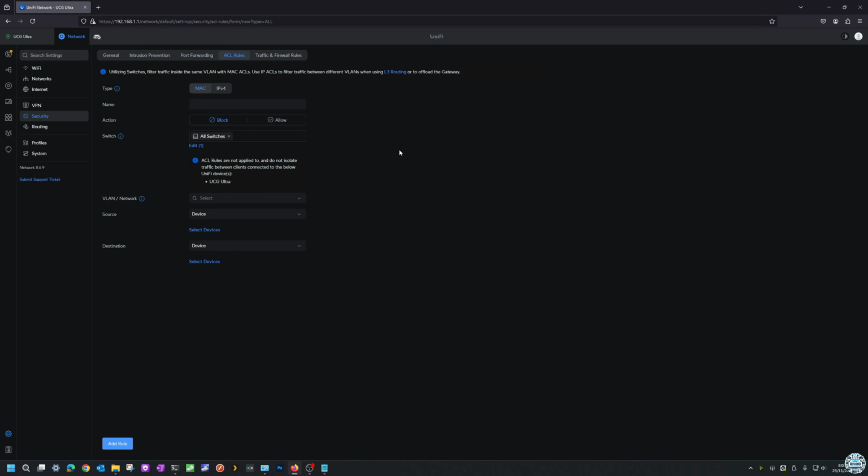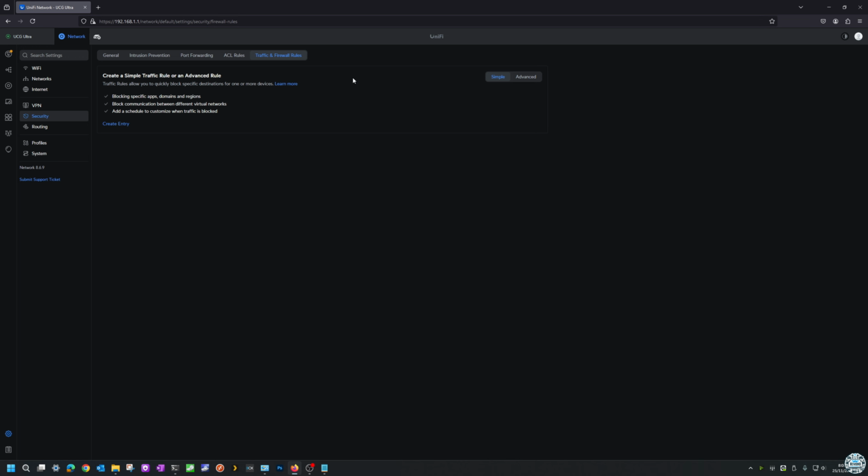I mean, ACL rules, most people will not use this. If you are using this, you probably already know what you're doing. Traffic and firewall rules. This is basically for blocking applications and a couple of other things in a more precise manner.